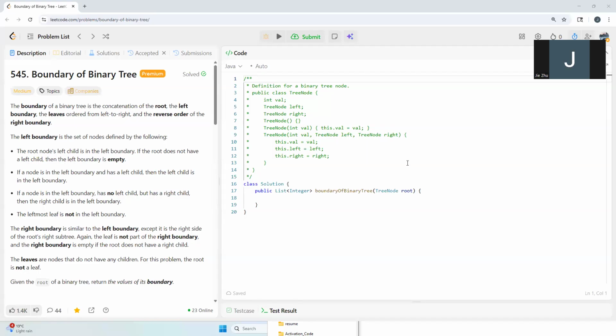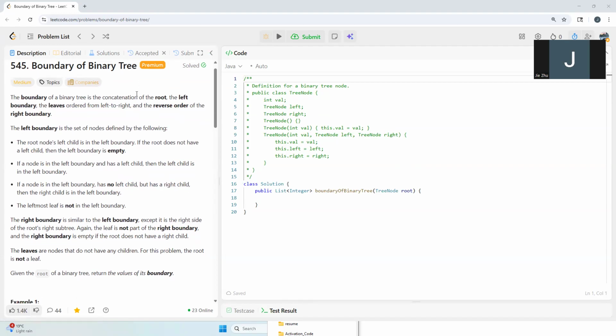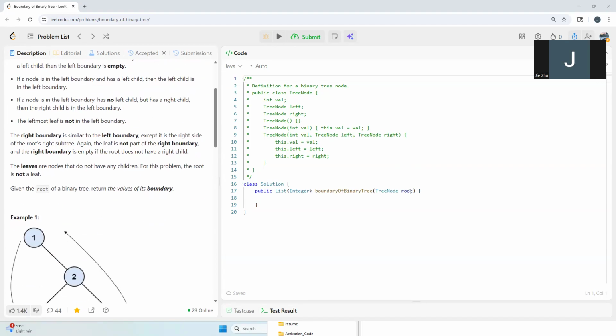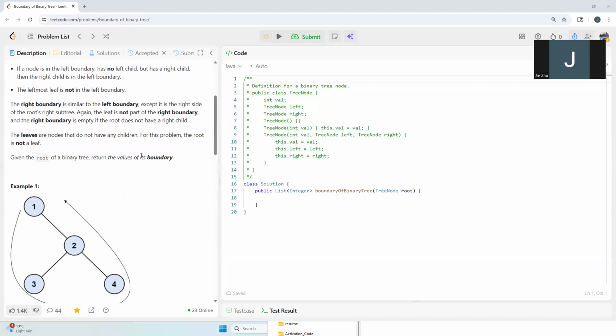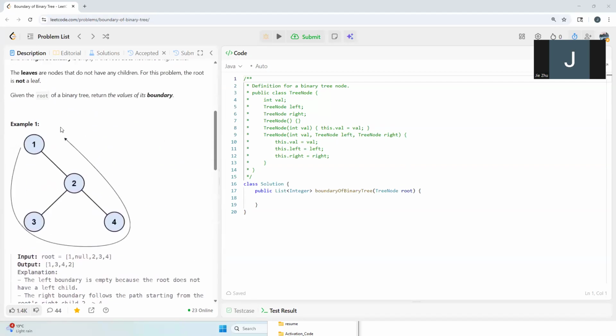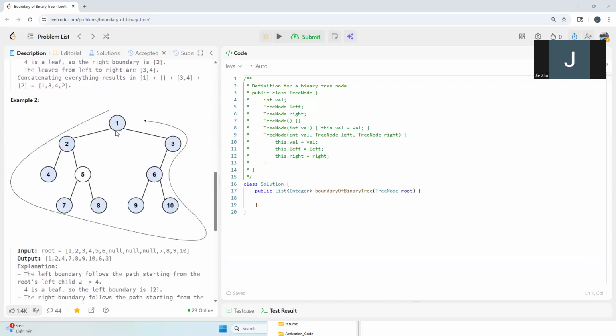Let's go through LeetCode 545, boundary of binary tree. It gives us a binary tree root, and we return a list of integers which represents the boundary. So let's look at what the boundary is. Example 1 is not straightforward, so let's look at example 2. You see the boundary. This is a boundary, right?